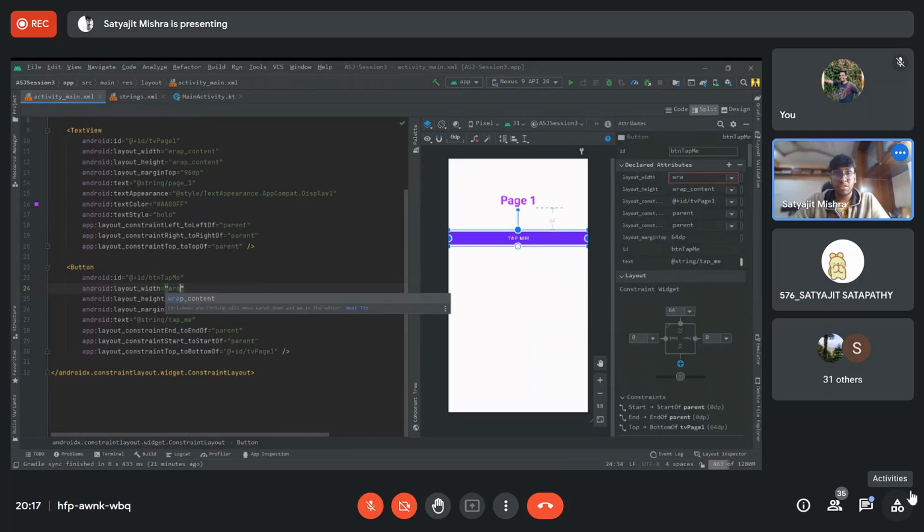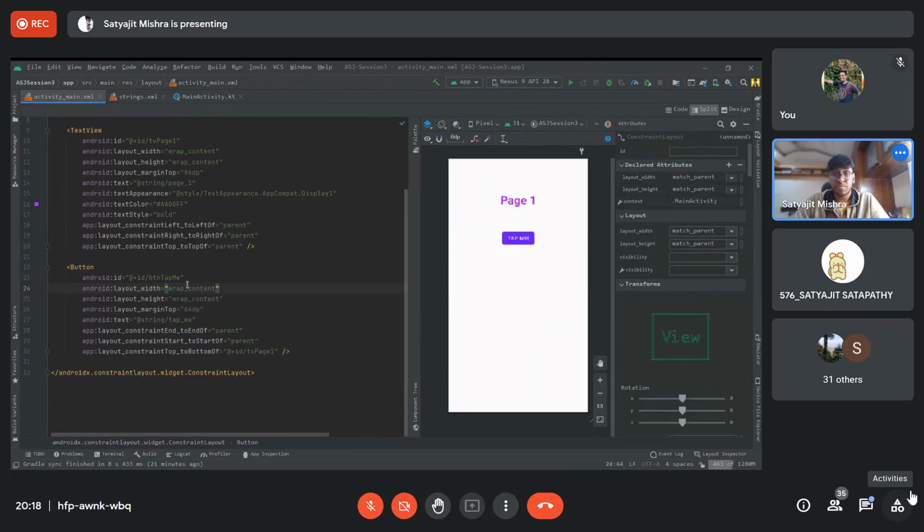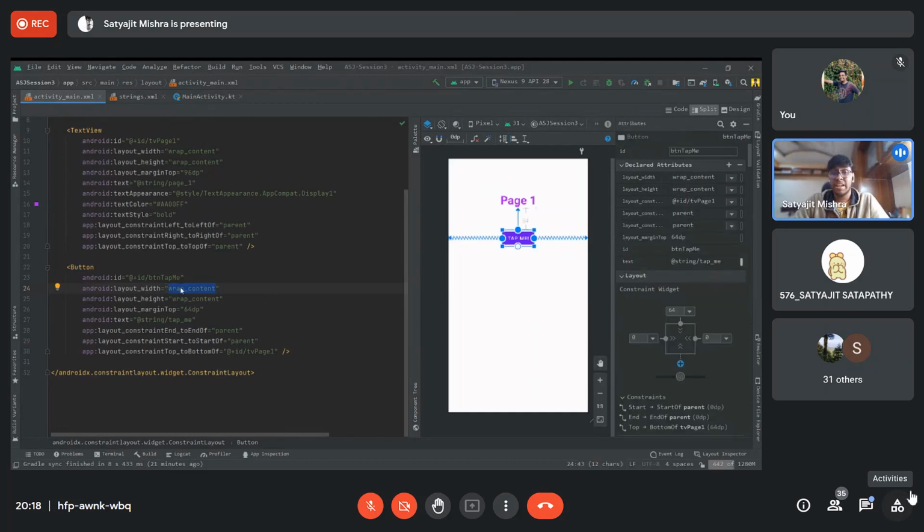So that's how this thing will work. I'll again change it. And also you can set the width and height to some custom DP. Let's say I'll use 100 DP. So it will do it 100 DP. If I set it to 200 DP, it will set it to 200 DP. For now, I'll be using wrap content.